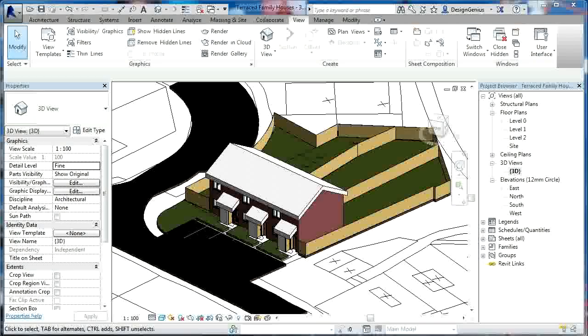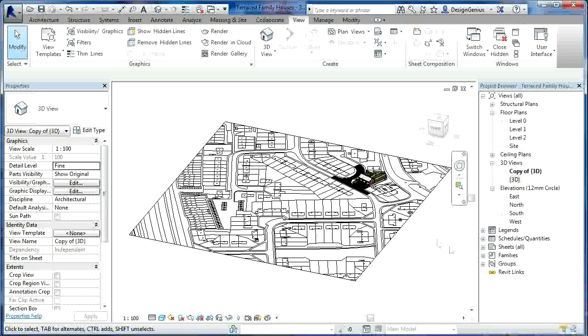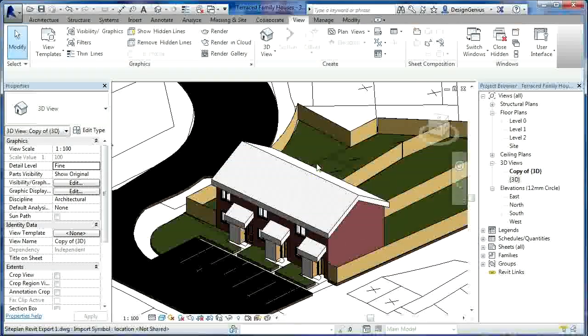Say for instance you like this particular view in front of you. There's a way to save it. We are currently in a 3D view, so you just go to 3D, right click, and say duplicate view with detailing, and it makes a copy there. So you can just zoom back in, and that was the view that you had before.